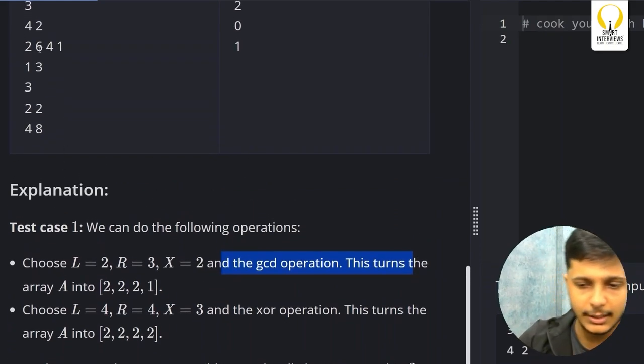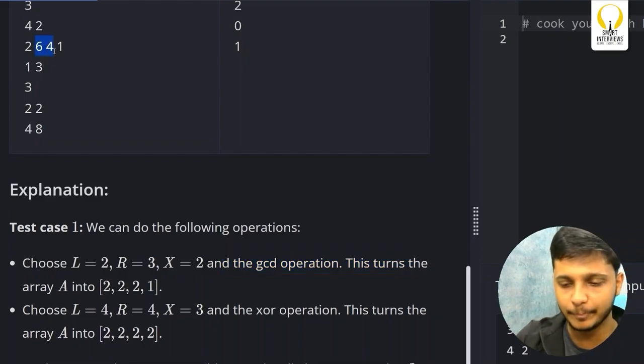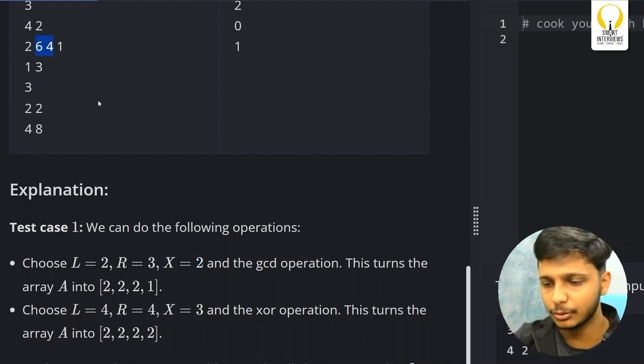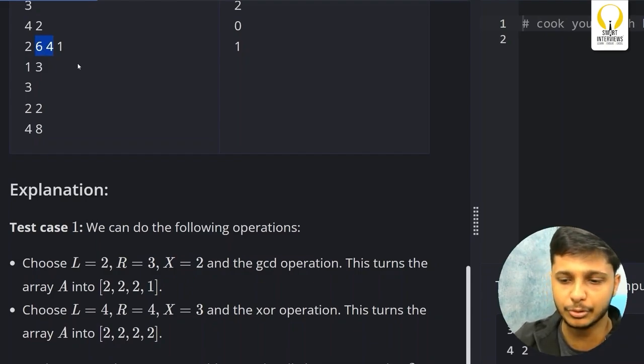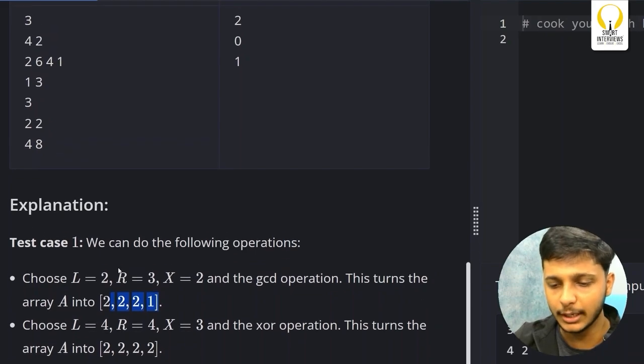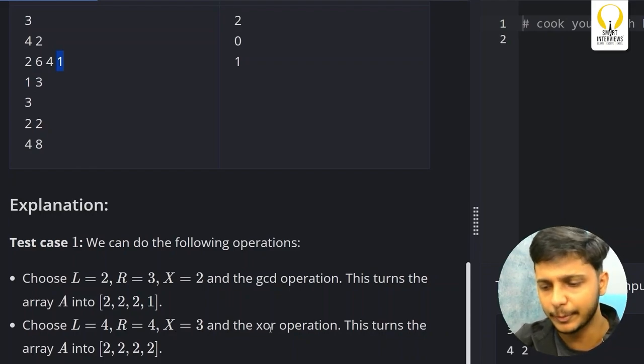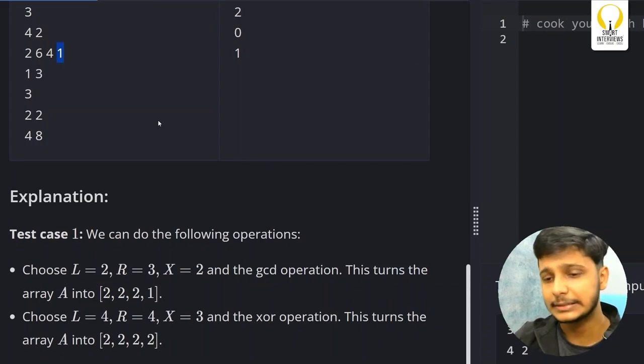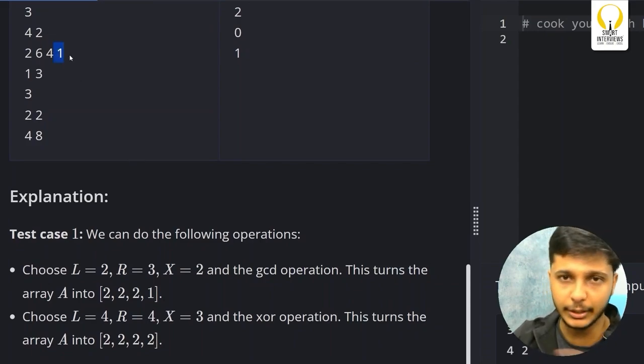So if we take 6 and 4 and X equals 2, the greatest common divisor of 6 and 4 is 2. So they will turn these elements into 2. So the array will become 2, 2, 2, 1. Then they will choose L equals 4, R equals 4, which is the last element, and X equals 3, and the XOR operation. So if you do 1 XOR 3, the answer would be 4. Sorry, if you do 1 XOR 3, the answer would be 2.